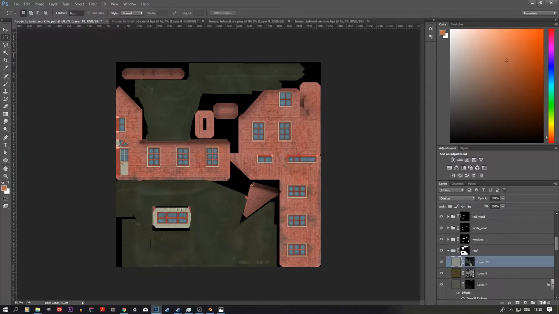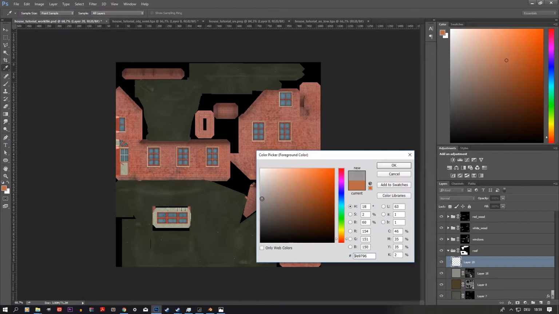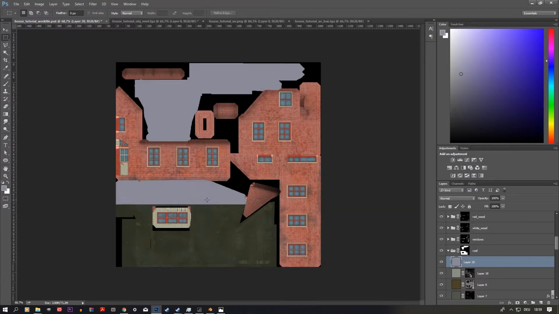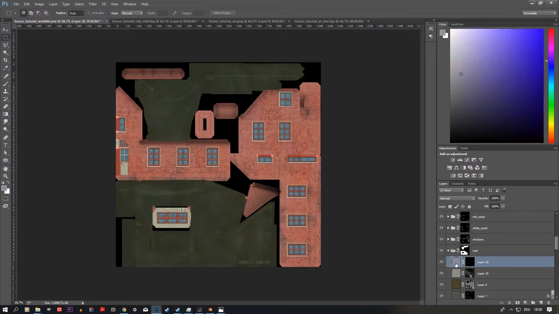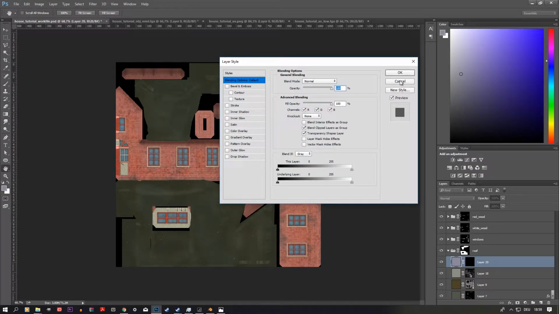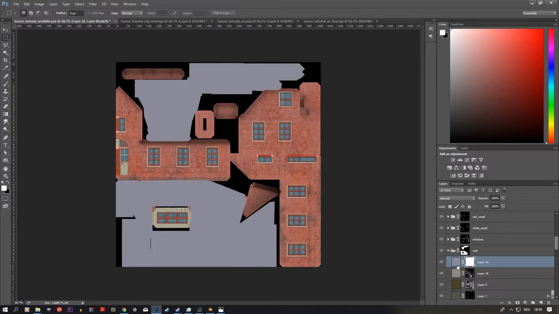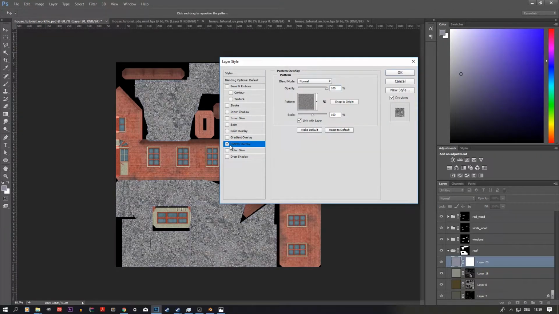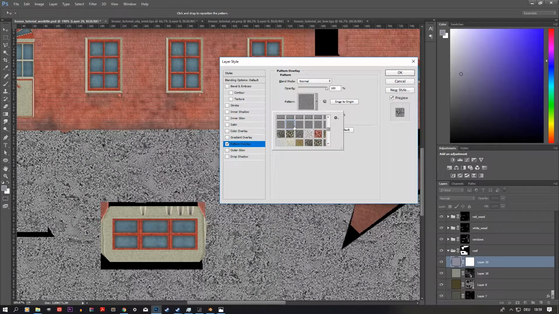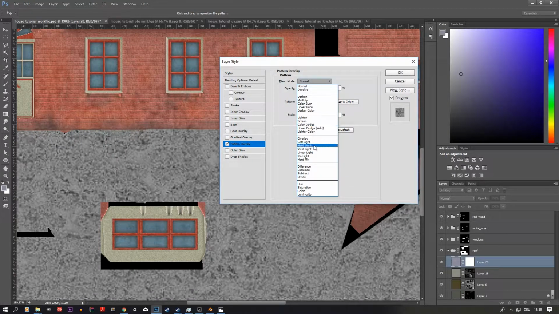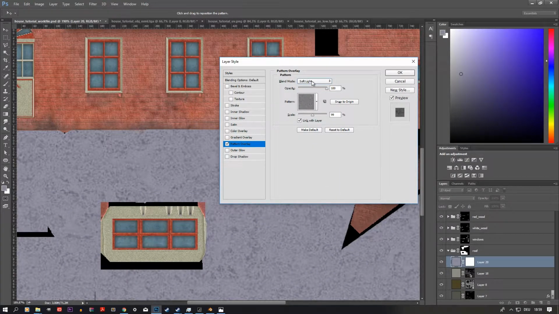So I'm going to make a new texture, maybe something bluish. Why not? And we're going to add this. I'm going to add a dark mask for now. Maybe, no, maybe not dark, maybe first of all white. We're going to add a pattern. Maybe something like this here. And we're going to make this soft light.